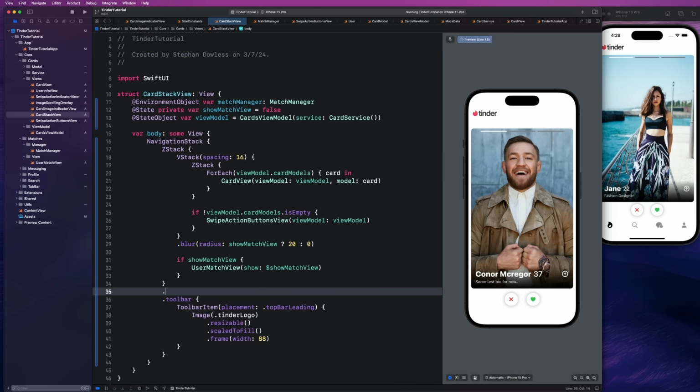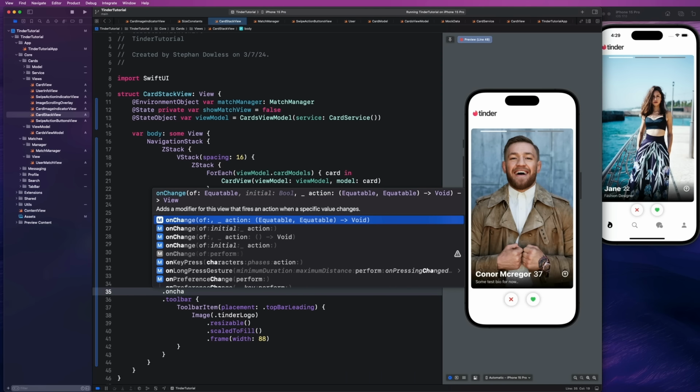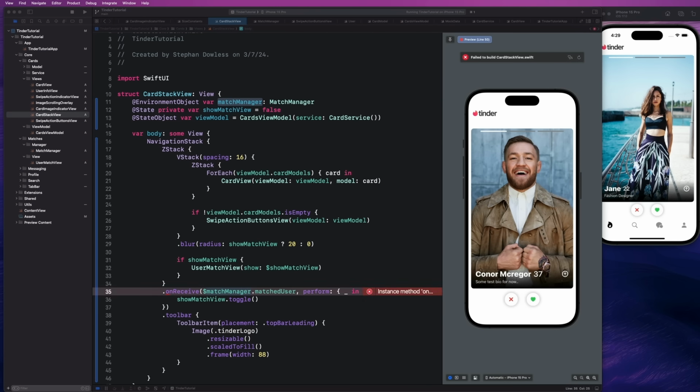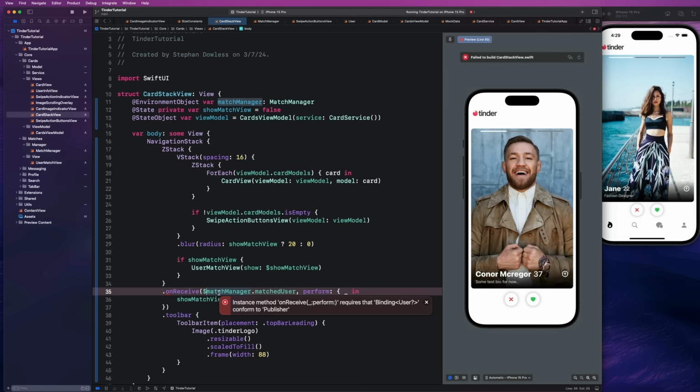So guys, we're going to say dot onChange of, or you could say onReceive. It doesn't really matter. I think I used onReceive. We could say matchManager dot matchedUser. We don't need the actual parameter just yet. We can say showMatchView dot toggle, right? Okay, let's see. User conform to publisher. I think we just need to add a $ sign here, guys. And that should be good. Let's see. It might be the $ sign on the matchedUser guy.